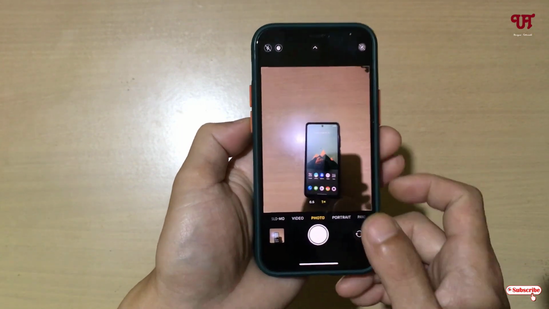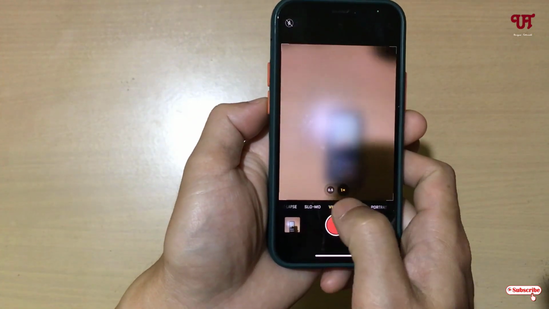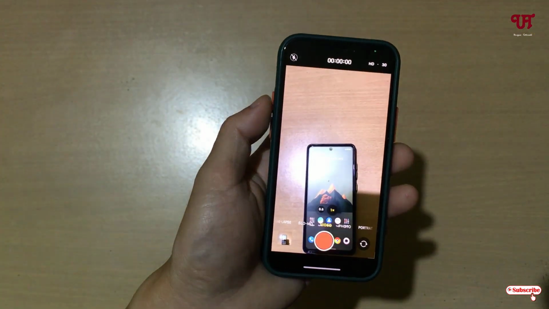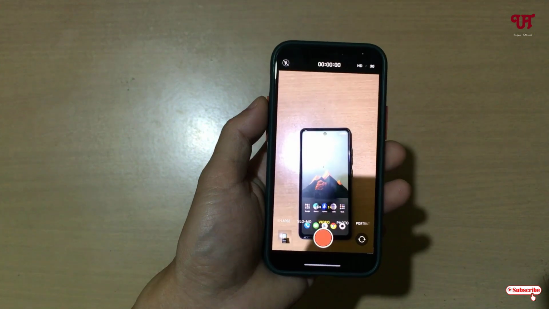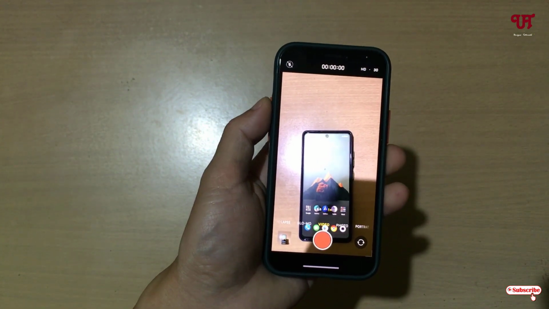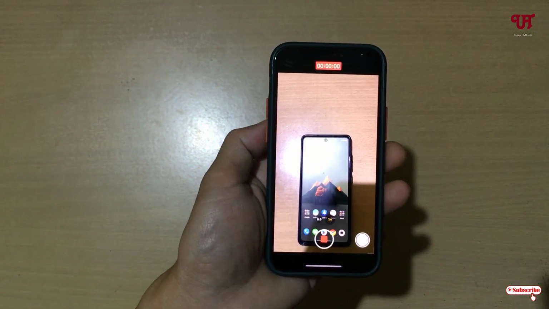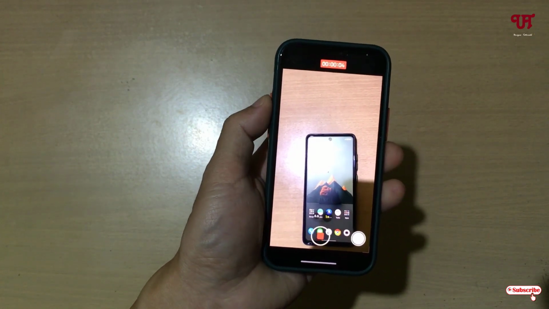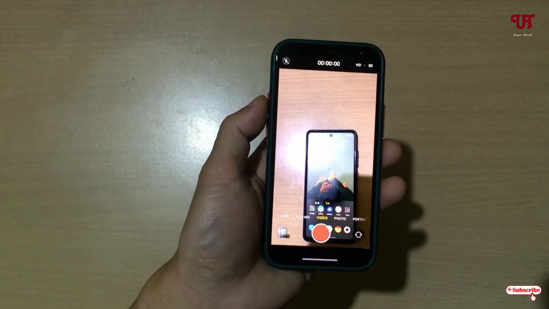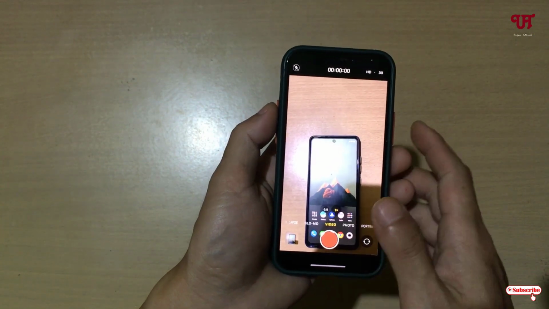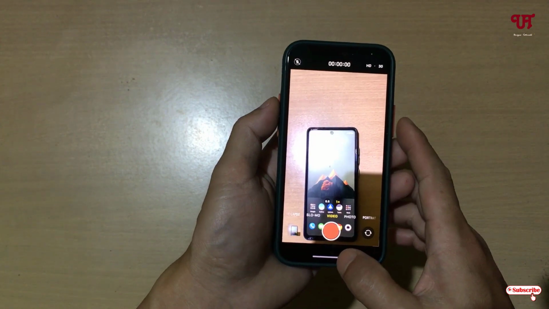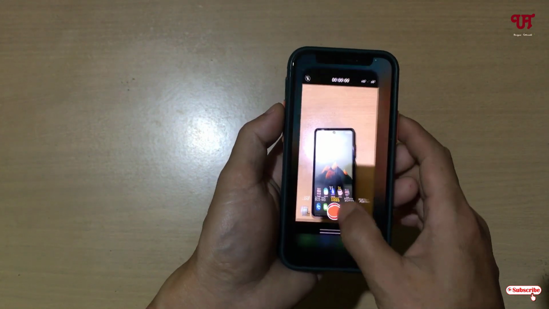And similarly, you can start video recording also. Just select the video firstly and just click the volume up or volume down, whichever you want to press. So let me press the volume up button in order to start recording, and you can just press the volume up or volume down button again in order to stop video recording. But the sad part here is that you can't customize or disable this option, so it is enabled by default on every iPhone device.